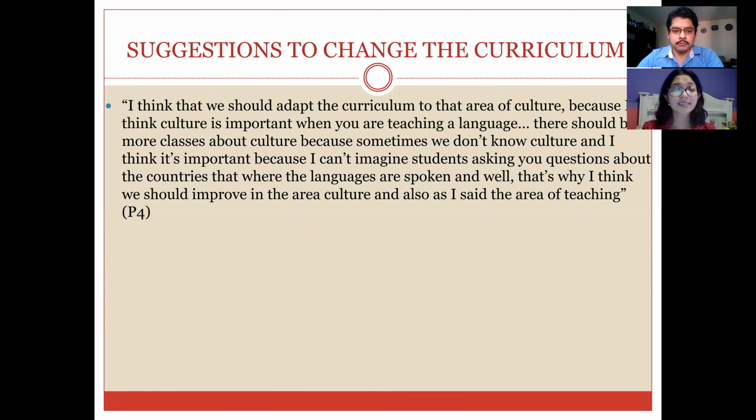Participant 4 said the following: I think that we should adapt the curriculum to the area of culture, because I think culture is important when you are teaching a language. There should be more classes about culture, because sometimes we don't know culture, and I can imagine students asking you questions about the countries where the language is spoken. That's why I think we should improve in that area, and also, as I said, the area of teaching.